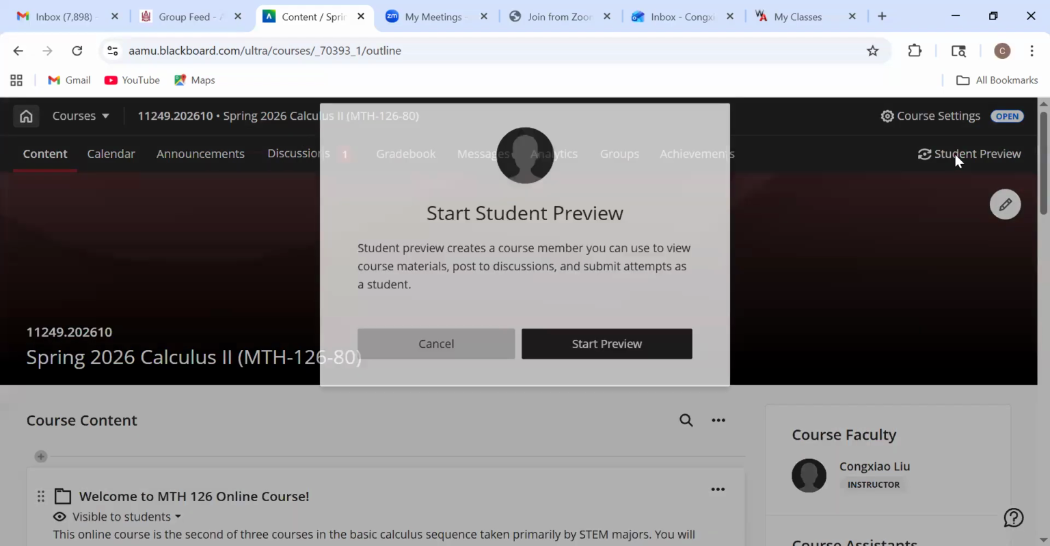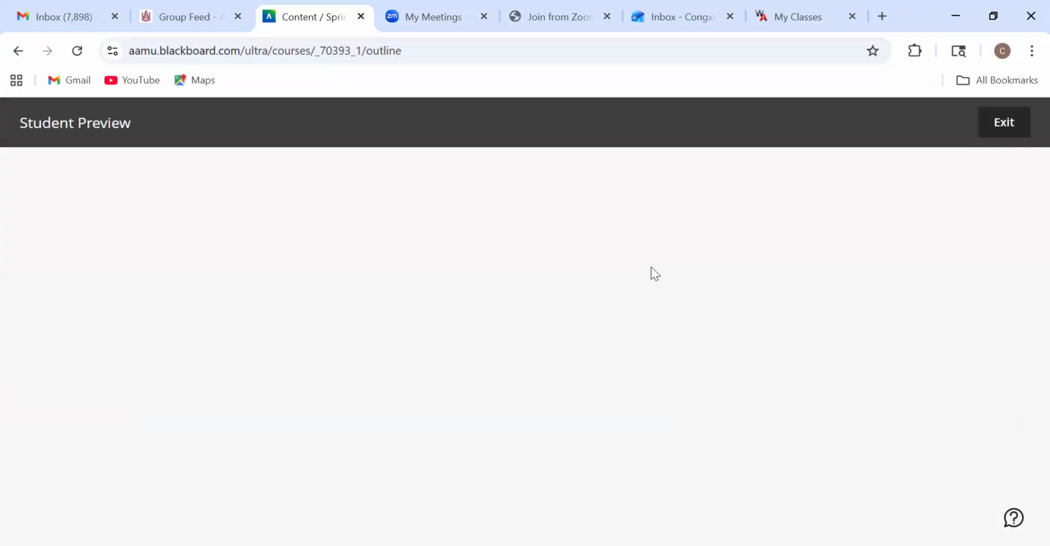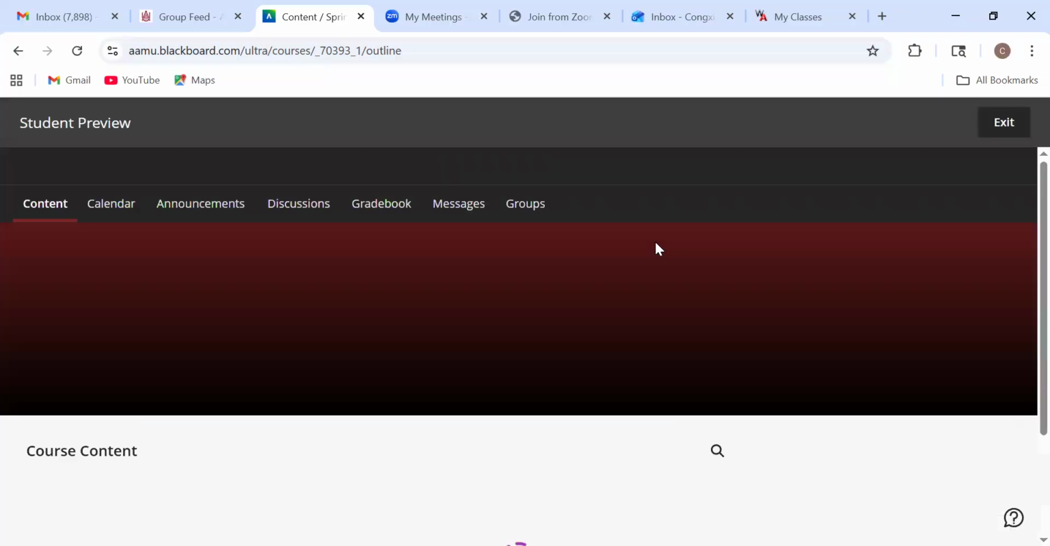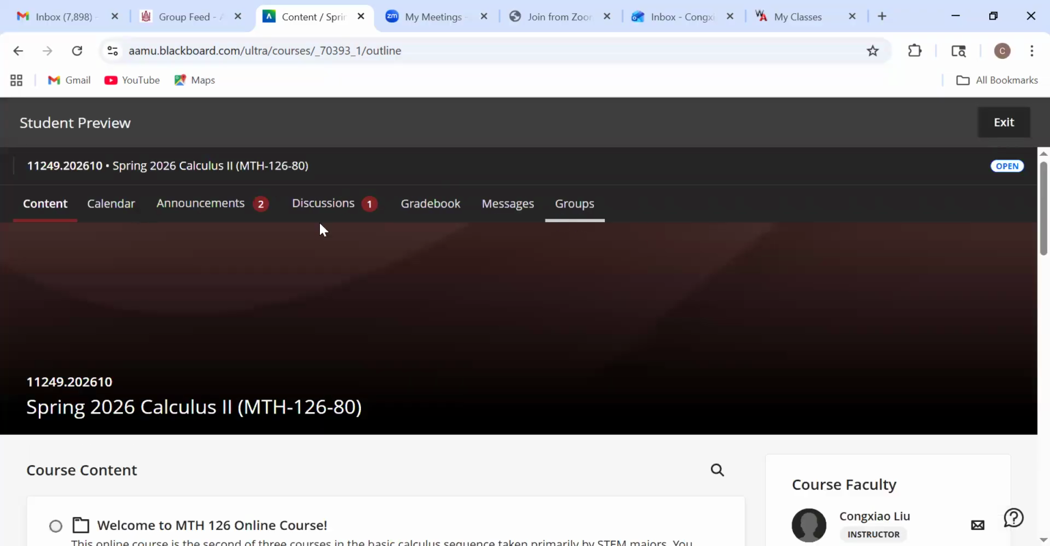Let me just change to student preview. And the gradebook, you should be able to see your scores for each assignment in here. And message, I usually send the message through Blackboard in here, and you can also send it back to me or send me any email from Blackboard.